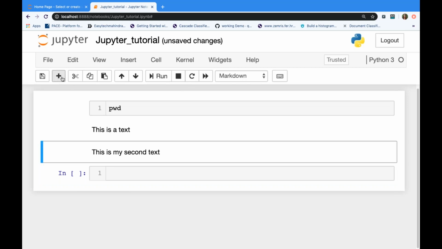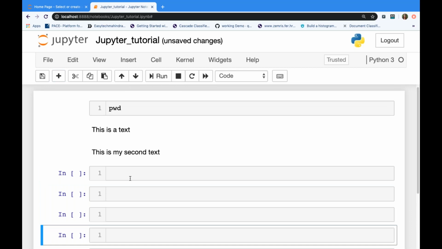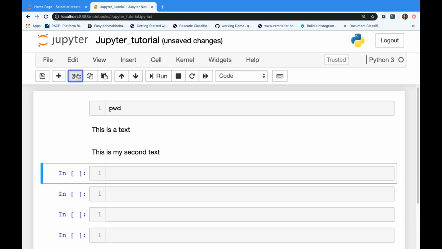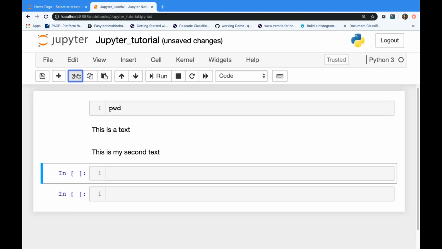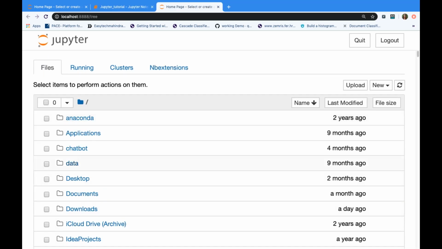Okay, now what is this plus? Plus is nothing but if you want to add more cells. If I click plus plus, more cells are created. Similarly, this cut symbol is used if you want to delete or cut cells. And if you look at File, these are all very basic things, but I want to show you because this is a completely new platform, right? If you want to create a new Python notebook, you can create a new notebook from here. If you want to open any existing Python code, you press open and browse to wherever you saved it.